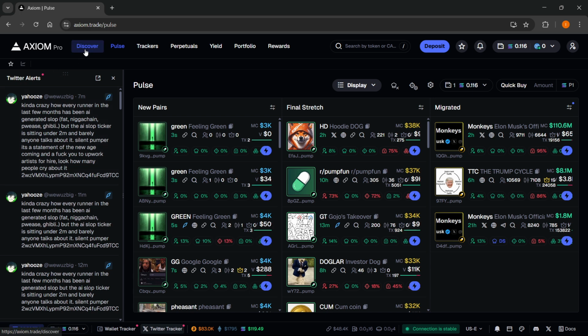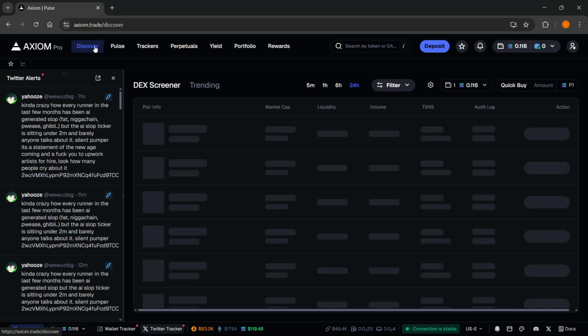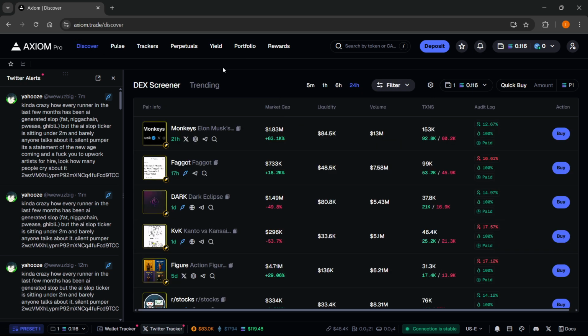So yes, as I said, this is in my opinion the best free Twitter tracker for meme coins you actually must use. As I said, yet again, there's a link down below in the description as well as in the pinned comment. Make sure to check that out.